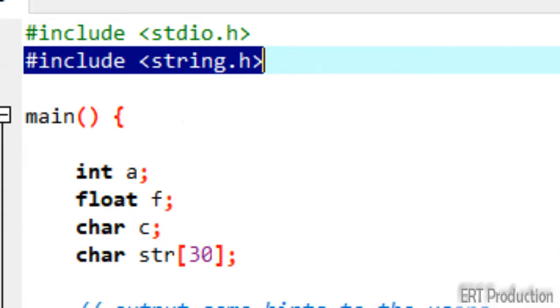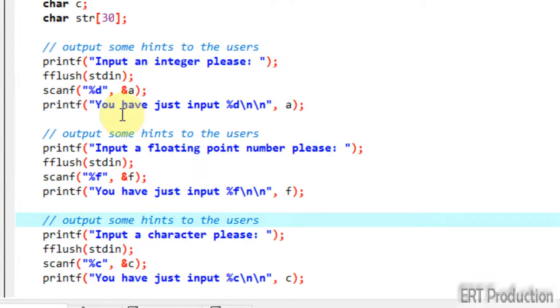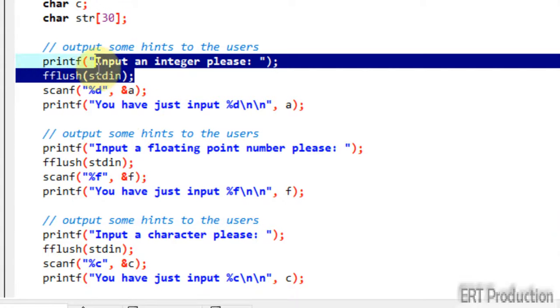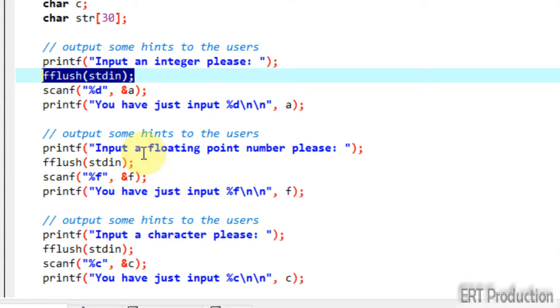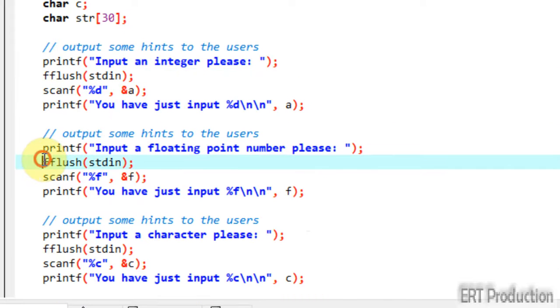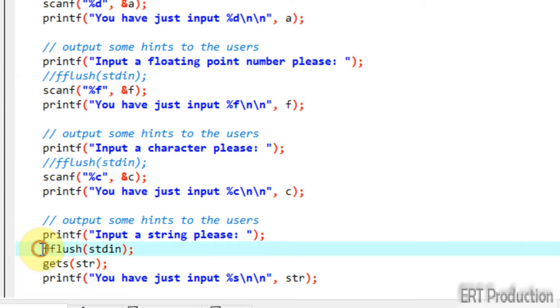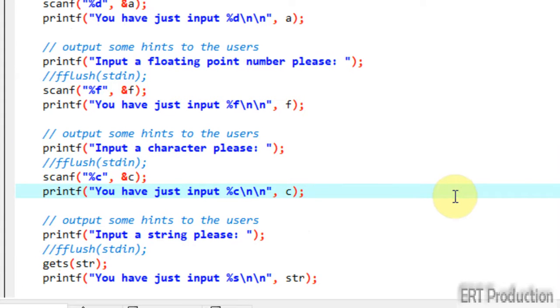Finally, I would like to explain the flush. It is used to clear all the previous input data in the input buffer. Now I just remove and comment out these flush statements and see what happens. Okay, I run it again.